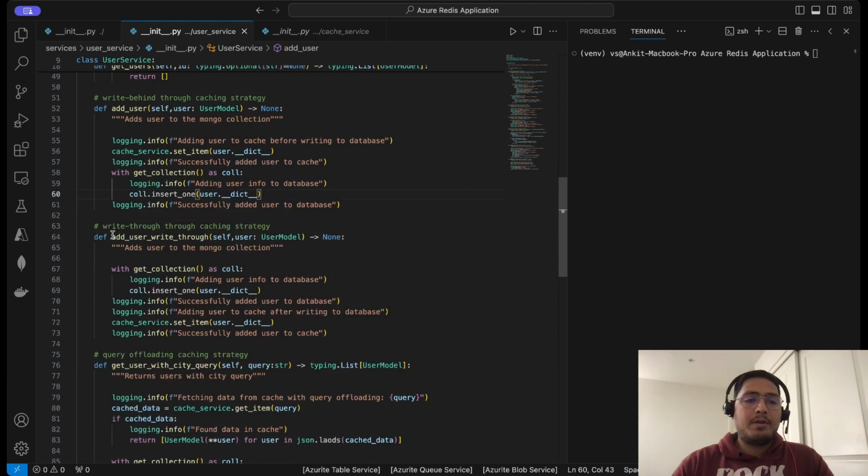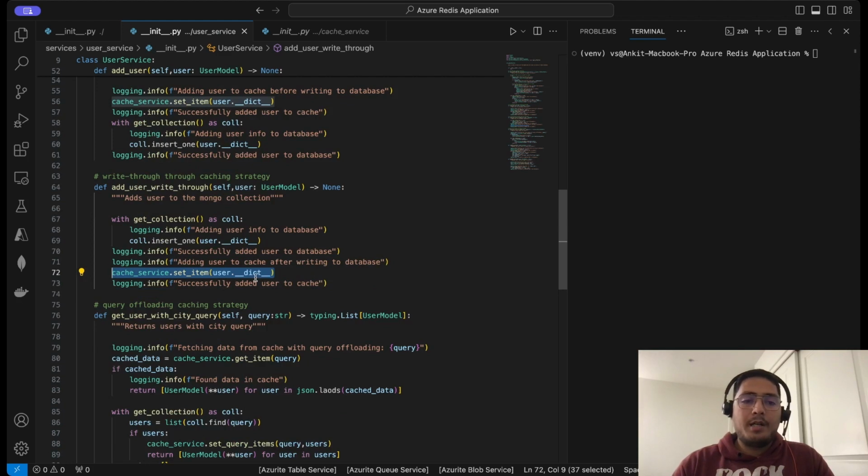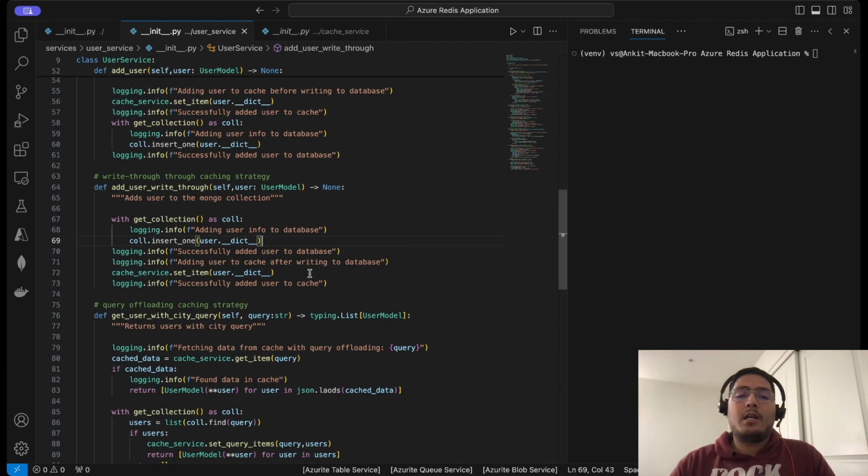Now when we say write through, in that case we first add the record to the database and after that we update the cache for that record. So that is what I have done here. First I have added the record to the database and then we are adding the data to the cache. So next time when the application requests that data, it will be already updated and present in the cache.